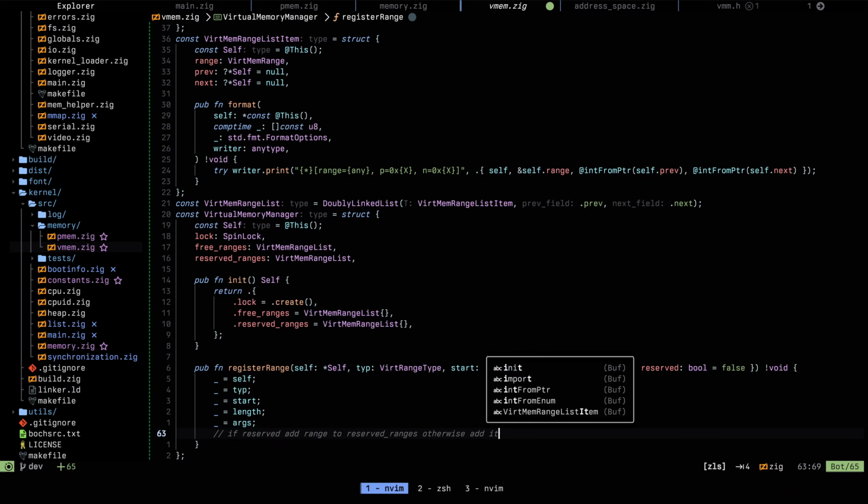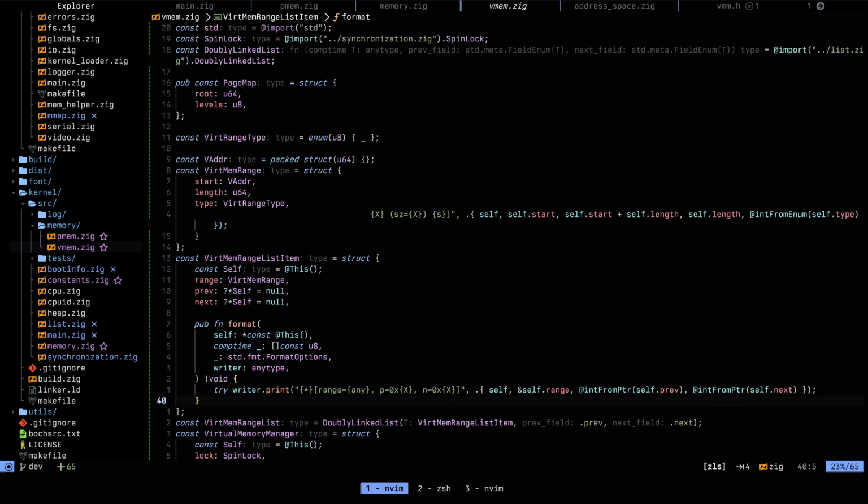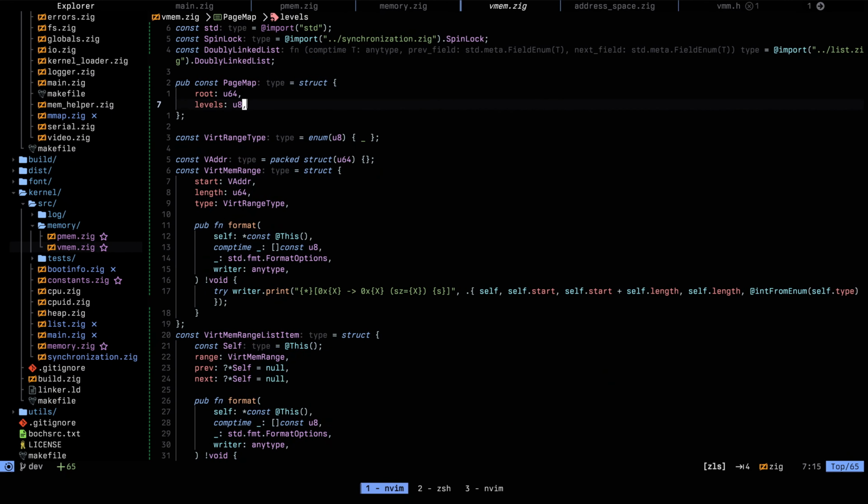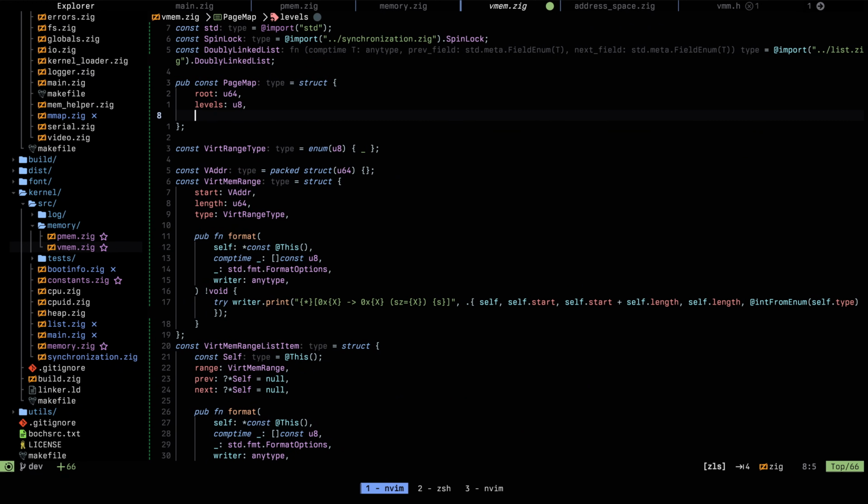Otherwise, add it to free ranges. Right. And now that I think about this, I want to have, so we can have different page maps. We can have a page map for the kernel side. We can have a page map for the user side, and we can actually have any number of page maps we'd like.